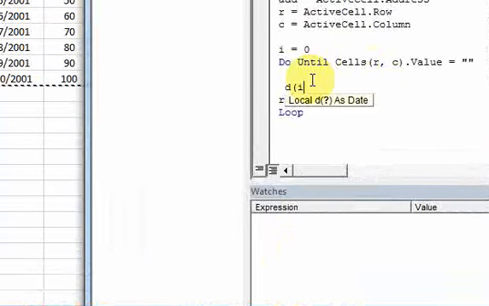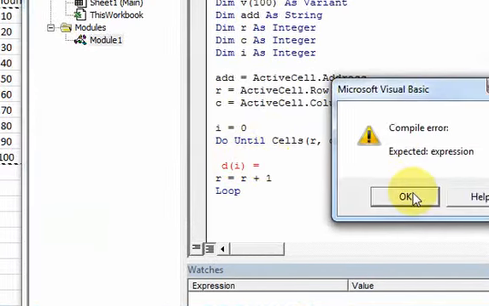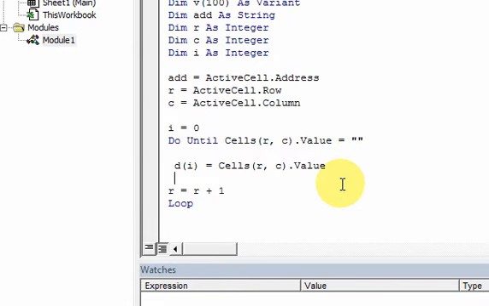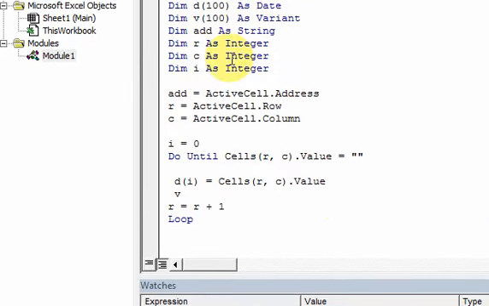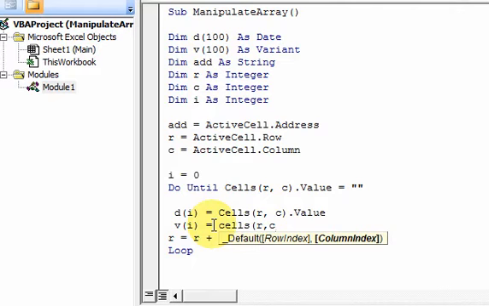We just do D(i) is equal to, so this is the array, right? And this is the element, the index of the array. The index starts out at 0, and so the 0 indexed element in the array D is going to be equal to cells r comma c dot value, right? Yep. And then we just do the next array, which is just going to be the V array, and that's just going to equal cells r comma c plus 1, because this is in the next column over, right?